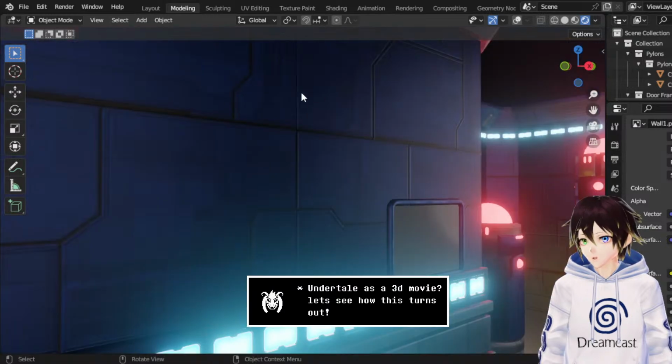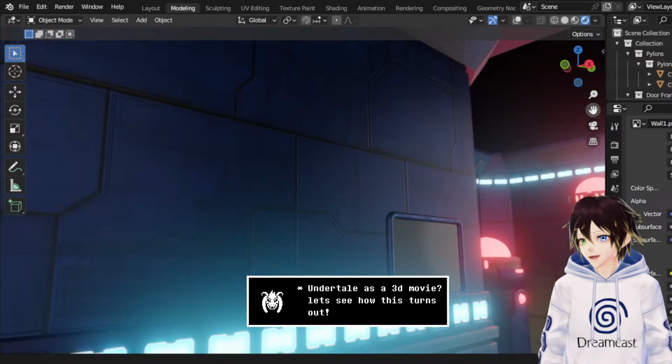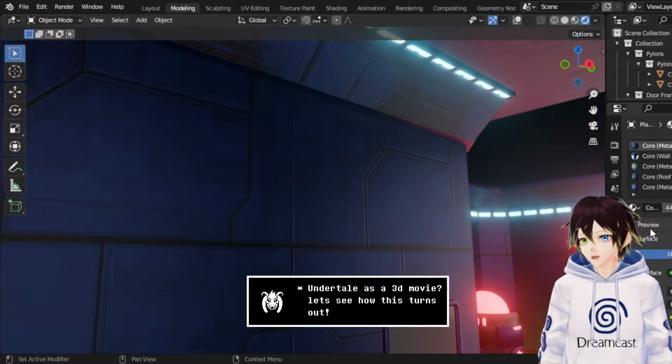We got that there, and if I want it to be a little bit more clean, I can do, where is it? Roof vent.